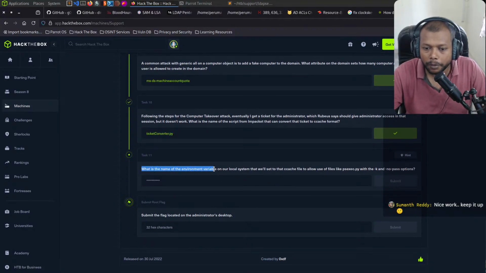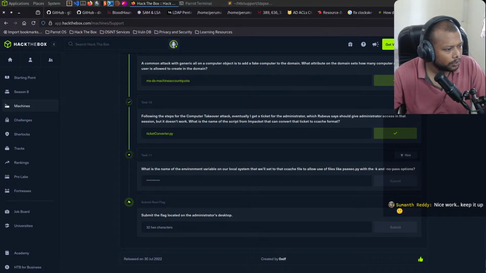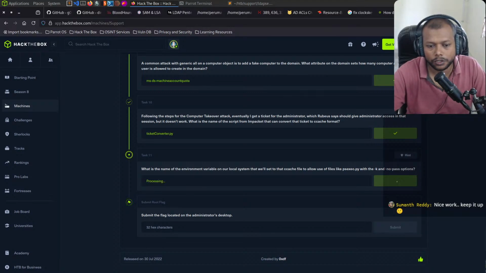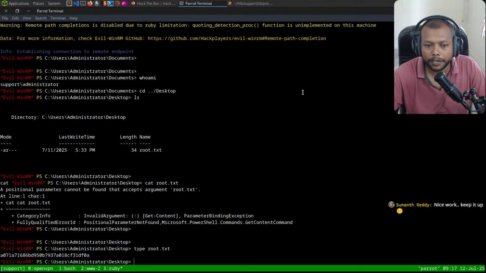What is the name of the environment variable of our local system that we set to the ccache file, which allows users to do psexec with -k or -no-pass options? Actually, the thing is, KRB5CCNAME, I guess, right? I think that is what we gave. KRB5CCNAME, yes. So this is the answer. And submit the flag. We already grabbed it.